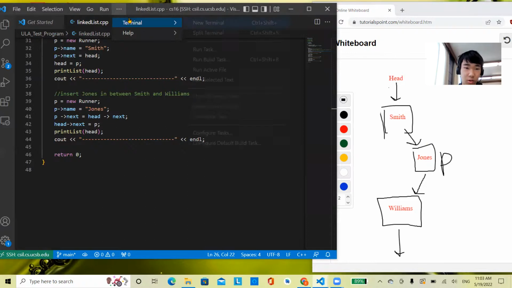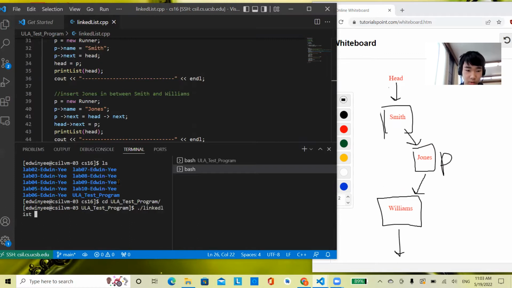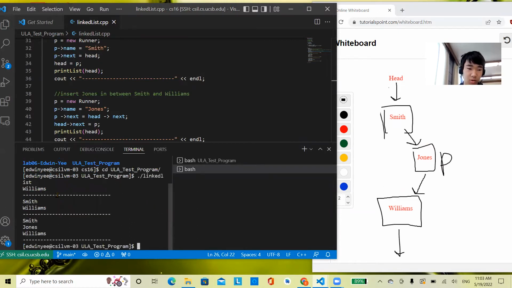And so finally, if we go to terminal and we go here, cd ULA test program, and we run this, we can see we get our output as desired.